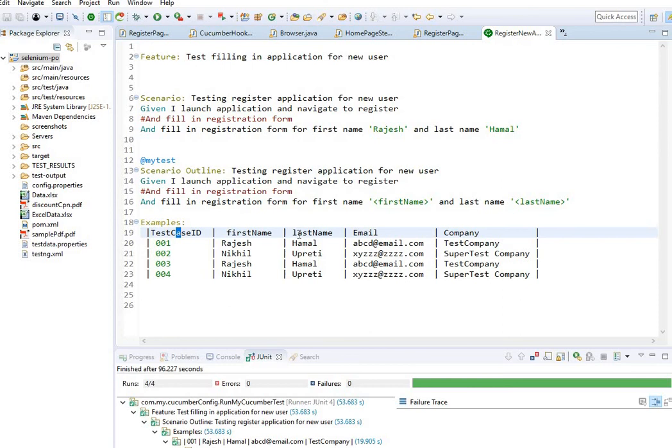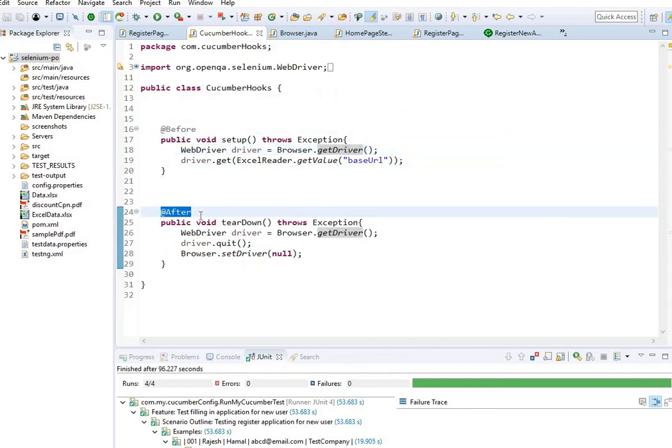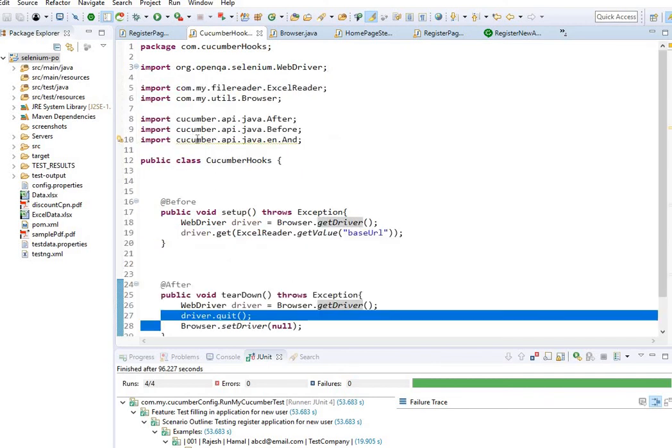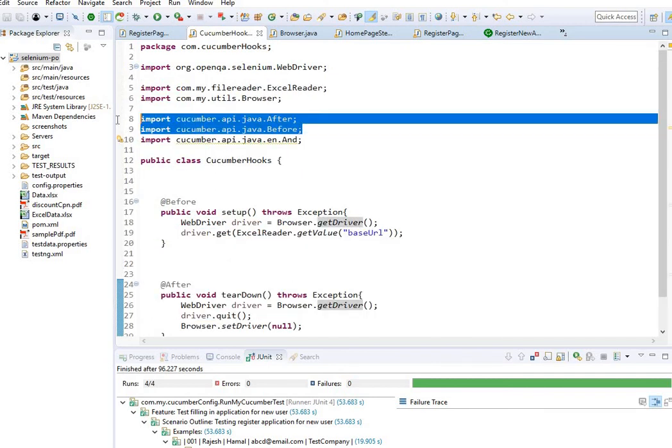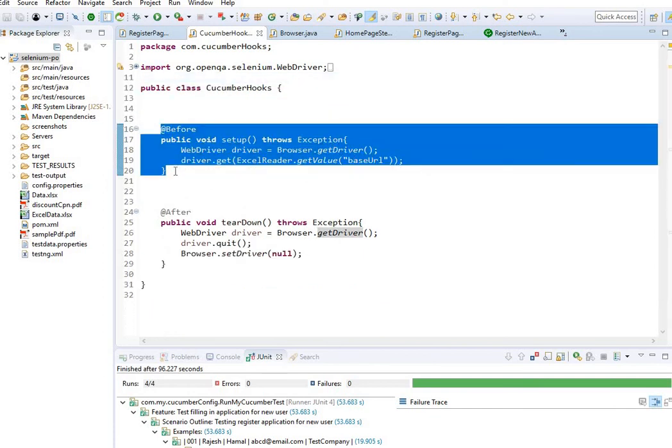Next thing is, you have to make sure your browser is closed properly and then it is launching. To handle that, hooks has a before and after, two different sets. If you watch this closely, over here, this is coming from the Cucumber API. It is not the JUnit before or TestNG. So if you come here, it is importing Cucumber before and after. It is not the regular JUnit thing. So that has to be made sure.